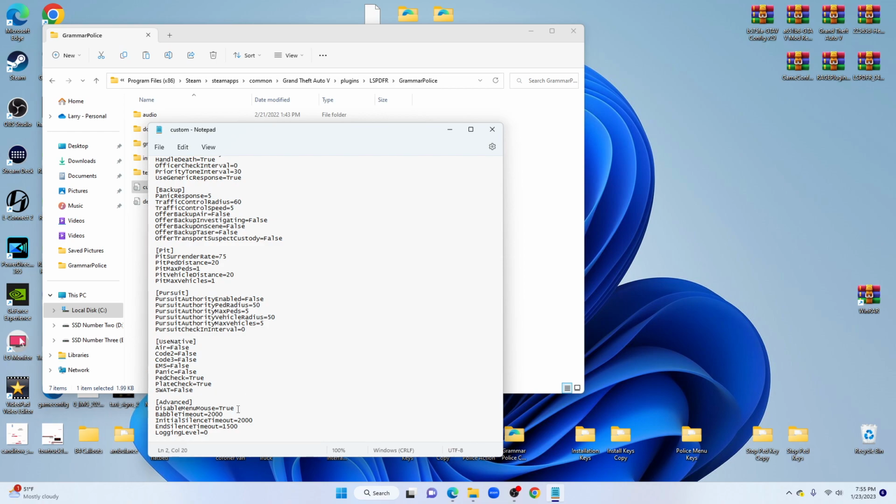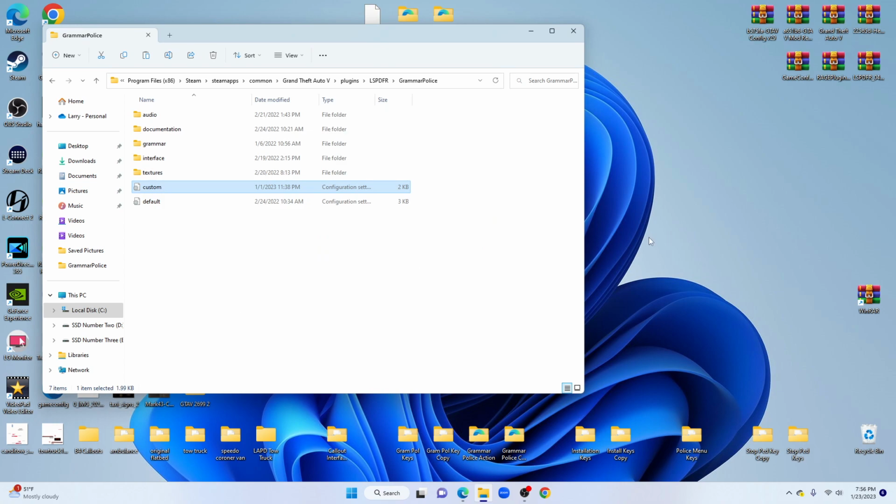And the last one, advanced. Disable menu mouse, true. Babble timeout 2000, 2000, 1500, and 0. And that is it. Once you've made any changes, of course, as always, file and then save. Never save as, always save. And by all means, make yourself a copy of it on your desktop.